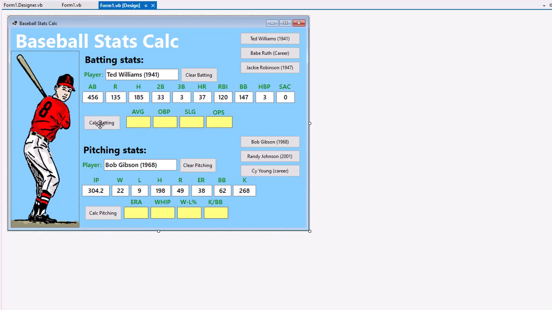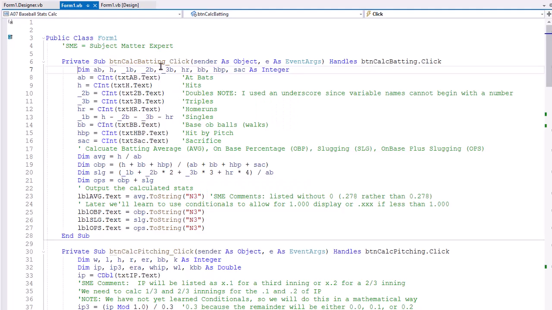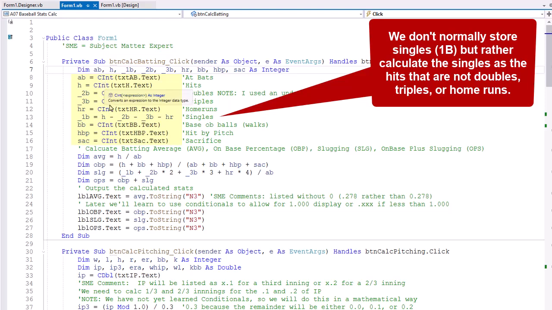I'm going to start with the calc batting button. And here I dim several variables for the different stats that we'll get from that user interface in those text boxes. Notice that for singles, I have an underscore 1b, doubles an underscore 2b, and triples an underscore 3b, because we cannot start a variable name with a number, so I start with an underscore. I'll try to use meaningful names here in terms of baseball stats, and then I'm simply taking all of the text boxes and assigning those to those variables as integer values. So we're casting from the string to the integer.